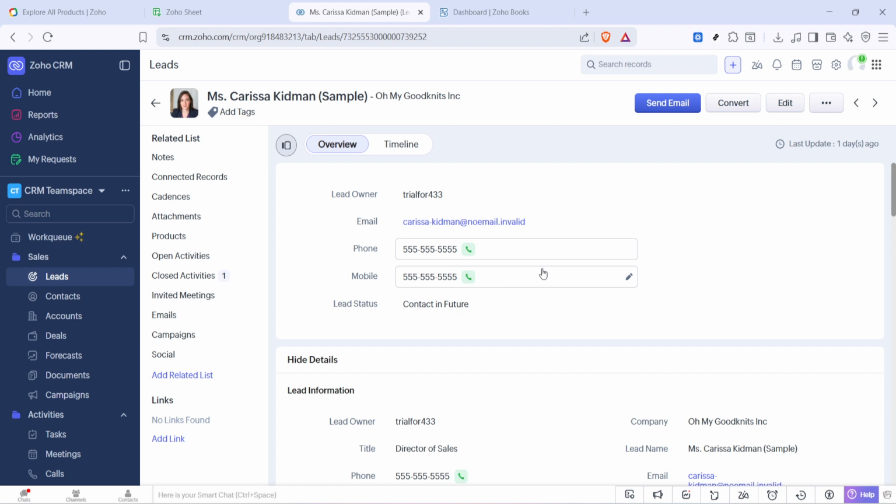If the call icon is disabled or nothing happens, double-check that the lead has a valid number and that your phone integration is enabled. For best audio quality, use a headset and a stable internet connection, and always follow your organization's calling and recording policies.